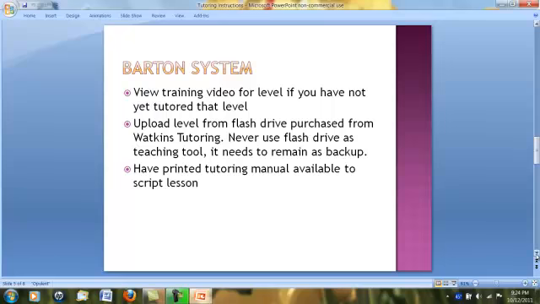Have your Barton tutoring manual ready so you have a scripted lesson. If your computer has been running for a while, it is suggested that you reboot your system before beginning a lesson.